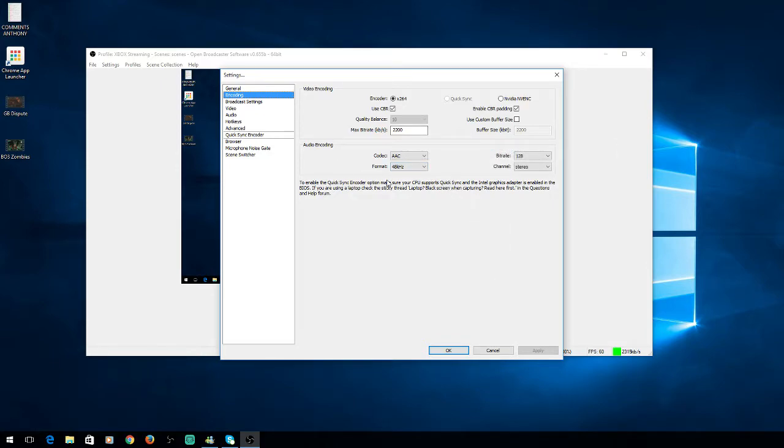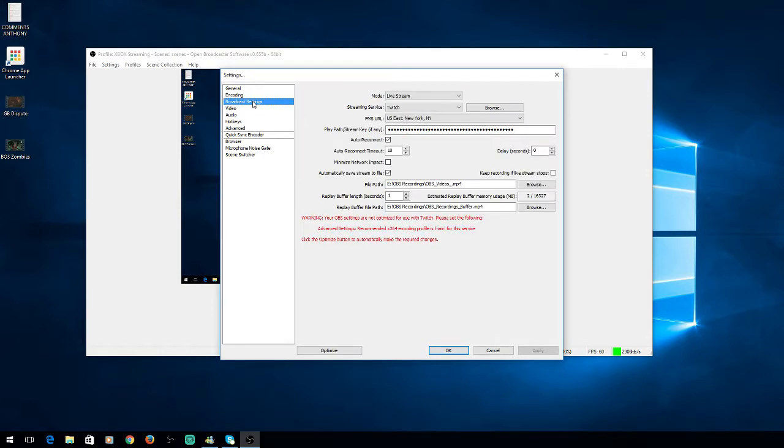Your audio encoding, everything stays the same. You don't have to change anything like that. Now, broadcast settings. This is just where you're going to stream. So I'm going to live stream in mode. Streaming service is Twitch. You can choose whatever you want there. I'm not going to change anything.